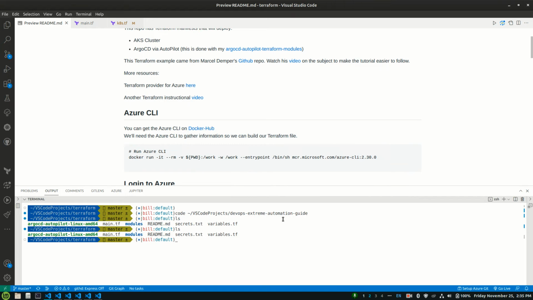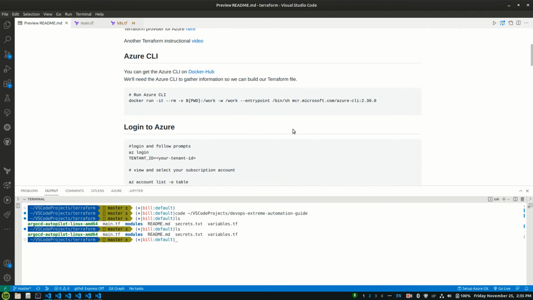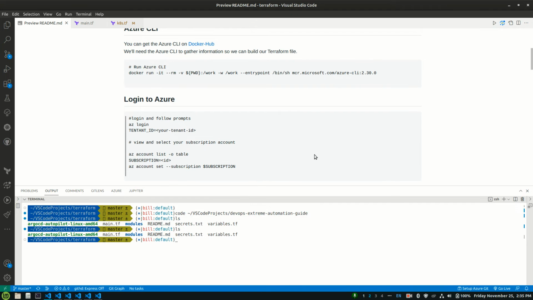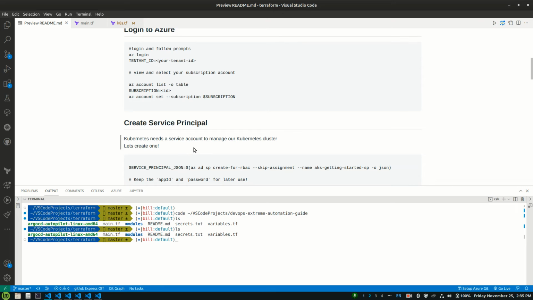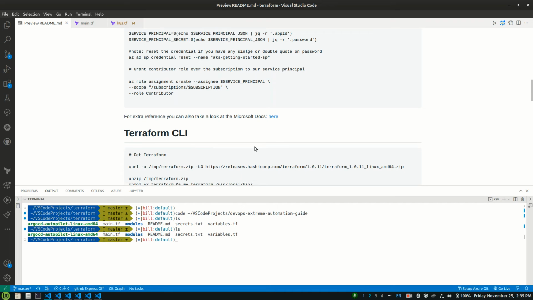Okay, so this is Terraform. The Terraform repo has instructions on how to set up your account to point to Azure. So if you have an Azure account, you can follow these instructions, and it will basically deploy everything that my AutoPilot repo is pointing to. But if you want to, you can fork AutoPilot and have your own AutoPilot point to the Kubernetes manifests that you want to deploy. So you can use this as a template.